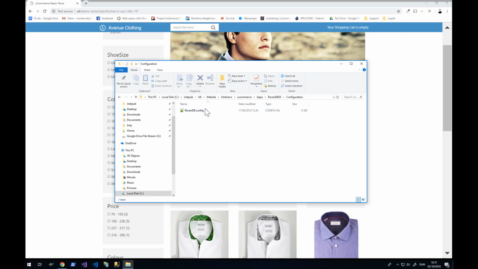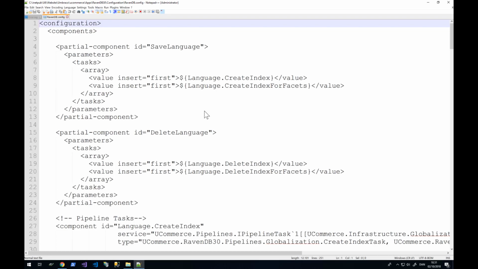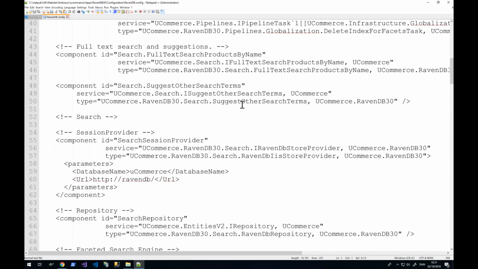Let's take a look at the configuration. In RavenDB 3.0, there is no embedded version that exists, which means that when you enable RavenDB 3.0, the embedded version is no longer present, and the RavenDB integration will not work until you configure it properly. So let's do that. Here we can see that we have a search session provider, which is the connection to RavenDB. You can configure a database name and you can configure a URL. This needs to point to your IIS website or Windows service, or RavenHQ for that matter.